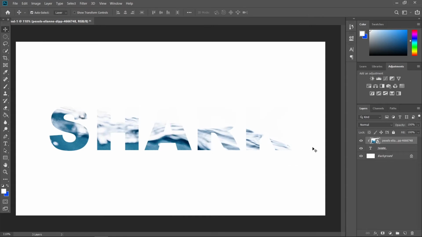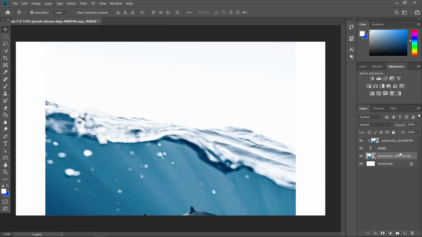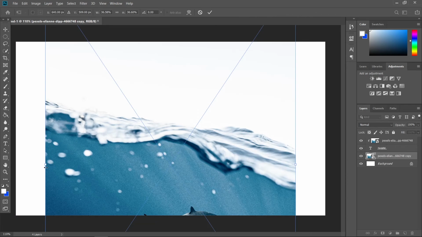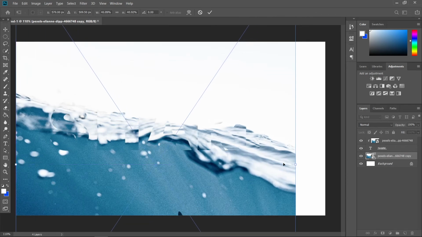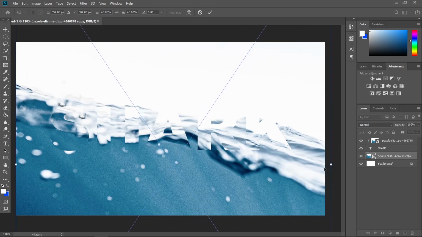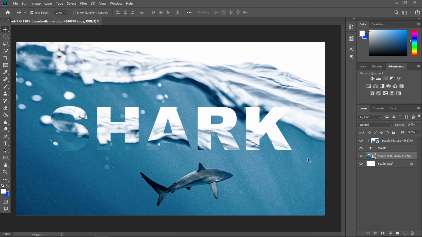If you want the same image as your background, just hold the Alt key in your keyboard and just drag it below your text layer. Now press Ctrl T on your keyboard to adjust the size. Just drag here and over here. Hit enter on your keyboard and just move your image. And that's it. That's how you create this overlay text effect.